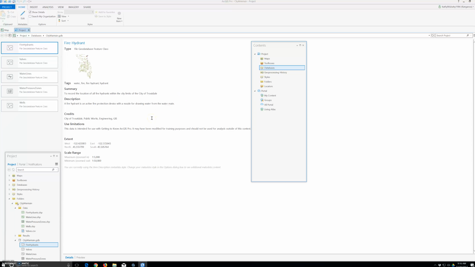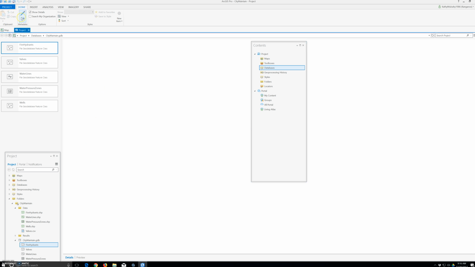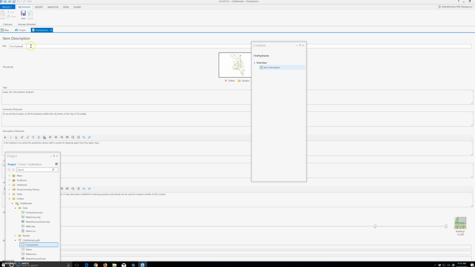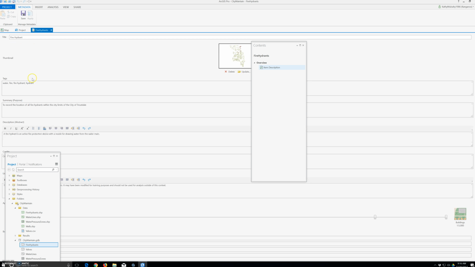In ArcGIS Pro, if you want to edit your metadata, you go to the Home tab and just click Edit. You can type in the name, and you can either create your own thumbnail, and you can do the text: water, fire hydrant, and hydrant, some keywords there.